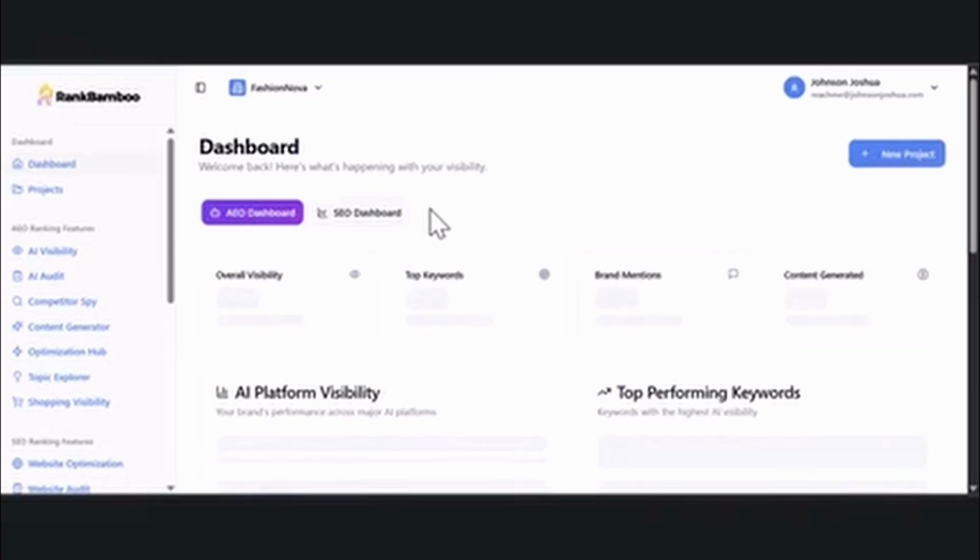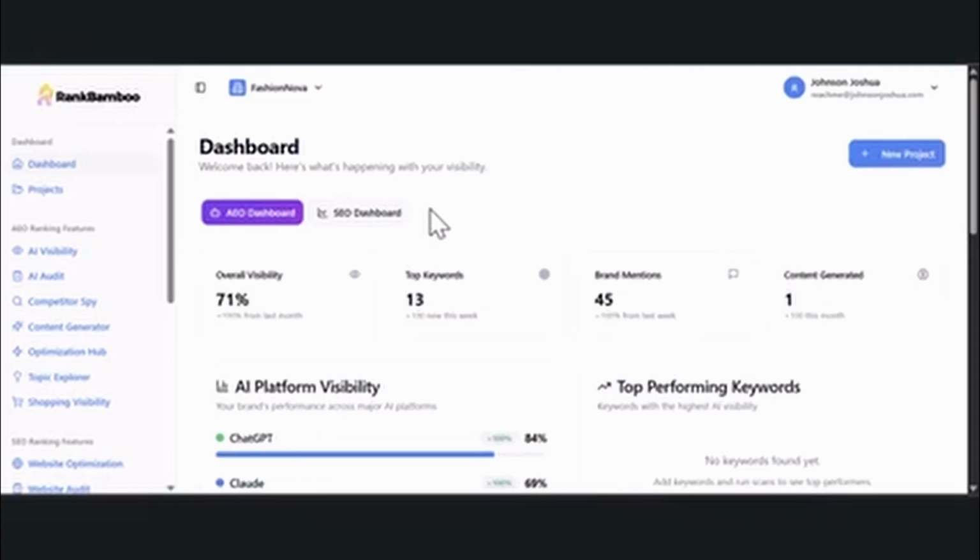Why RankBamboo matters. Today, more people are moving away from traditional search engines. Instead of searching manually, users now ask AI models for recommendations, comparisons, and decisions. If your business isn't visible there, you're already falling behind. RankBamboo helps you position your brand where AI models are already making decisions. And that is why you need an account with RankBamboo to allow you to quickly do all of this.